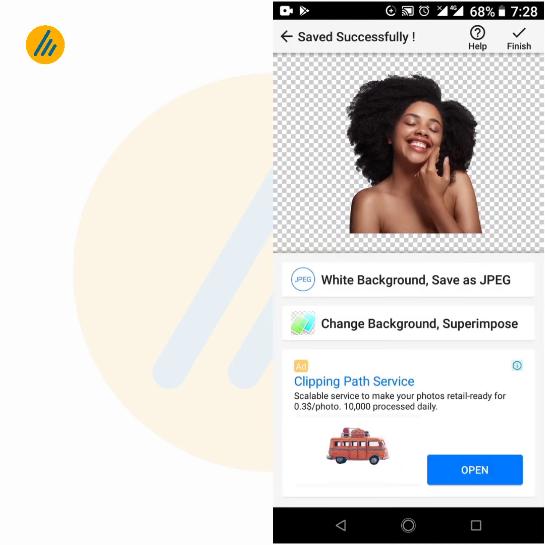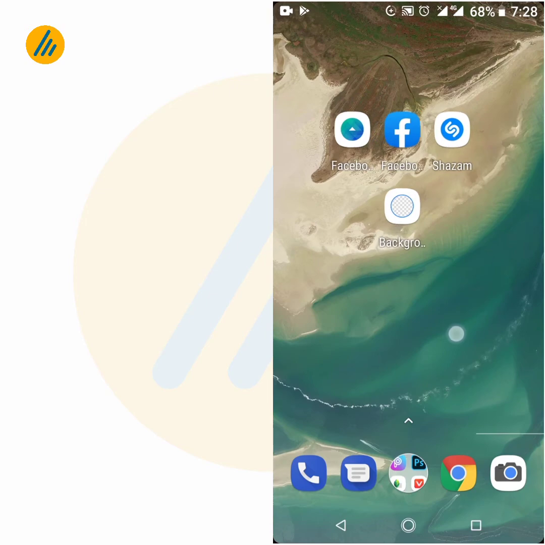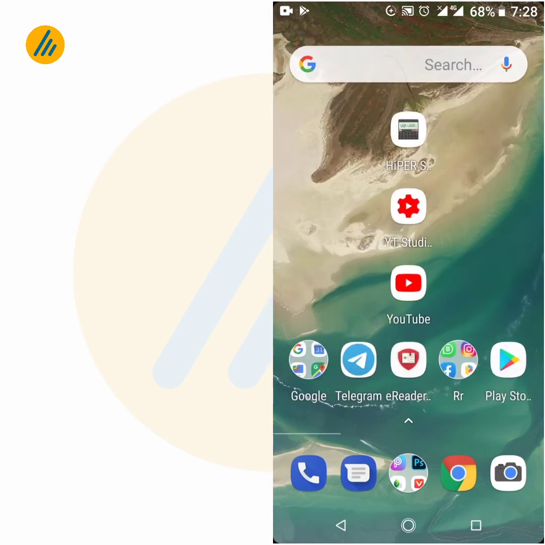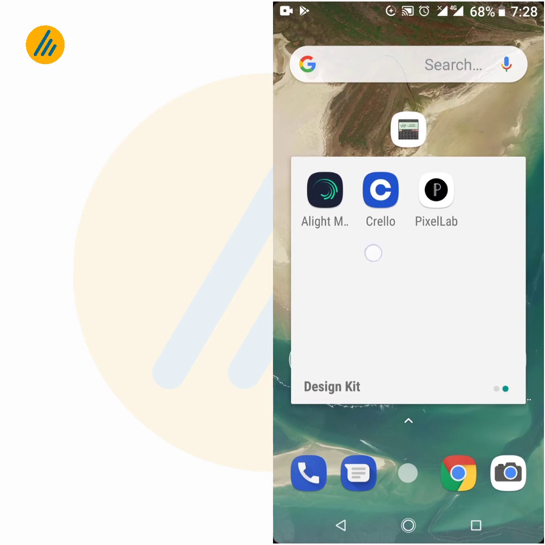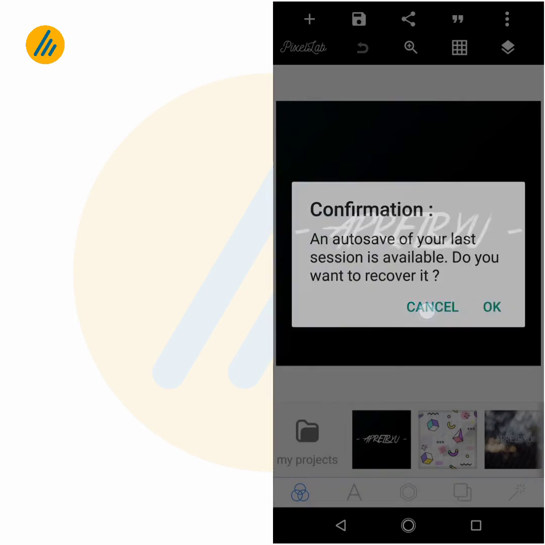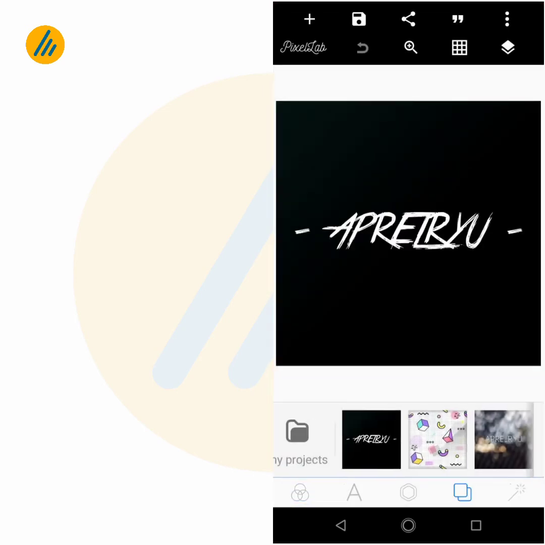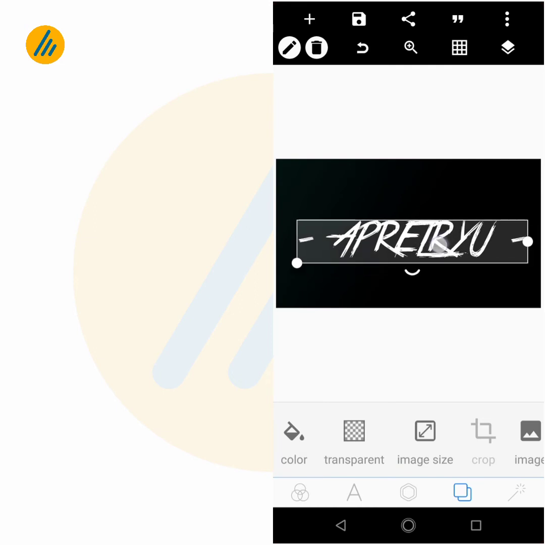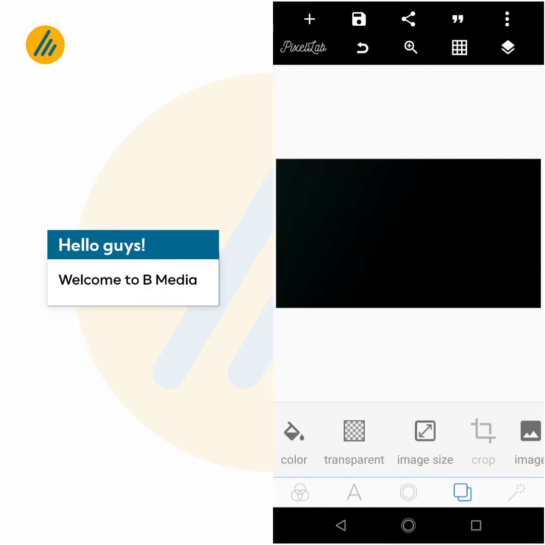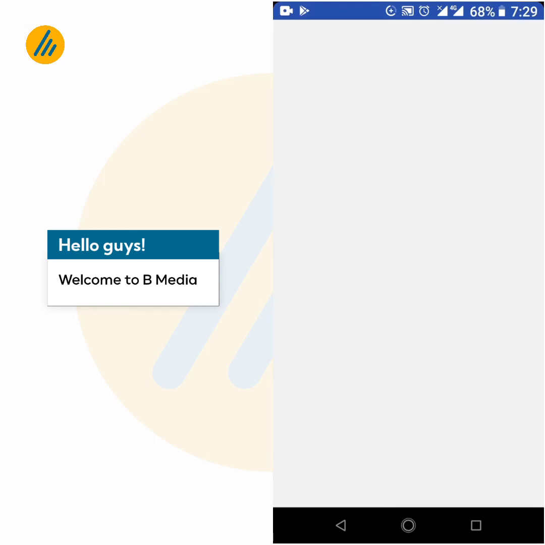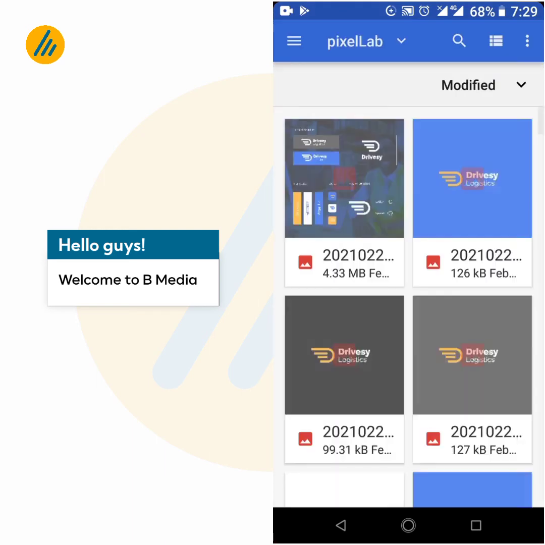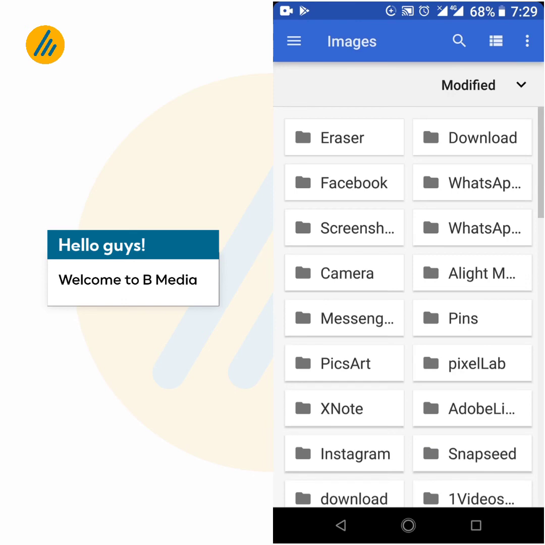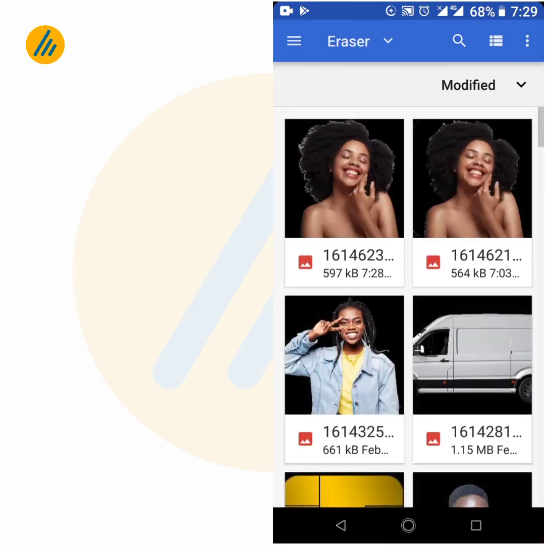For example, I could use this as a thumbnail in my design and come to Pixel app and try to use this. Here, I want to go to the dimensions and select YouTube thumbnail. Right there, I want to get rid of this. Then come to add from gallery. Then come to eraser because that is where I have the image saved. So click on this and import. You can resize.